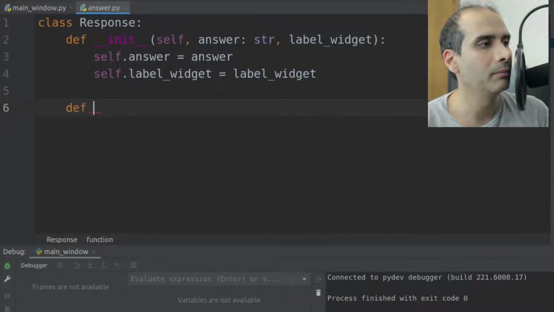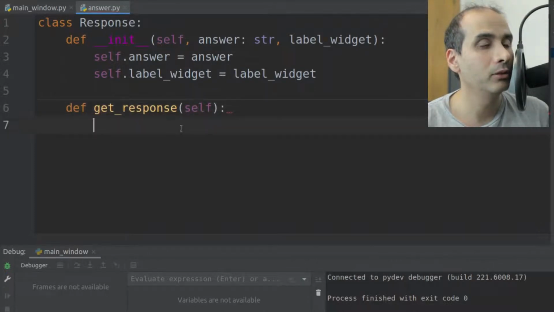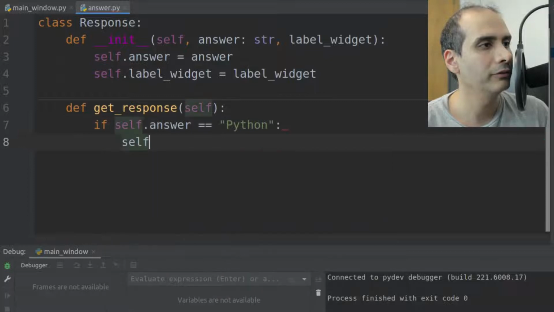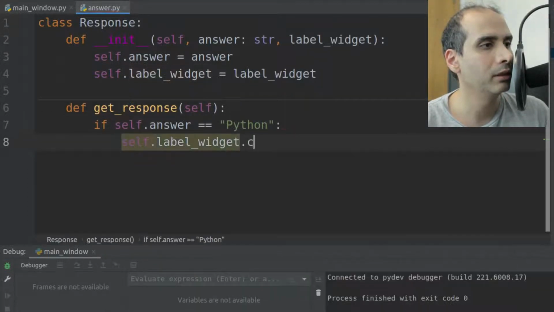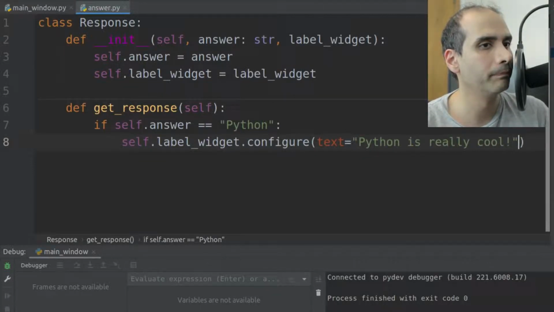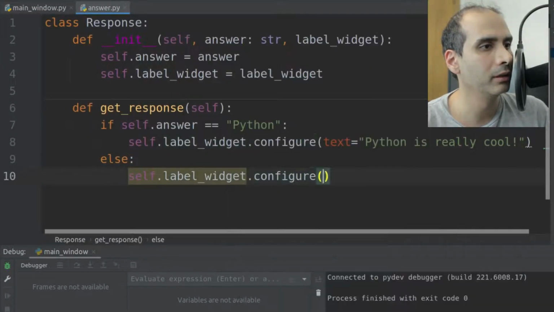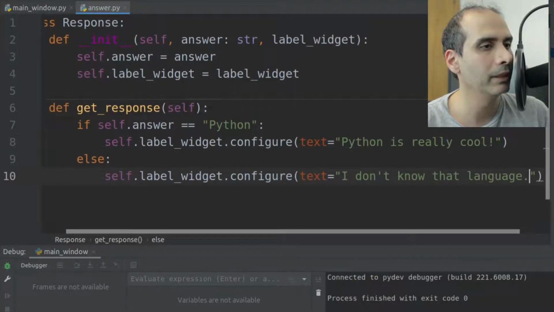Then here we're going to create a method called getResponse. And based on what the user provides us, we're going to respond with a specific sentence. So here we can say if self.answer equal Python, self.label_widget.configure text equal "Python is really cool." Else, self.label_widget.configure text equal "I don't know that language." Like that.